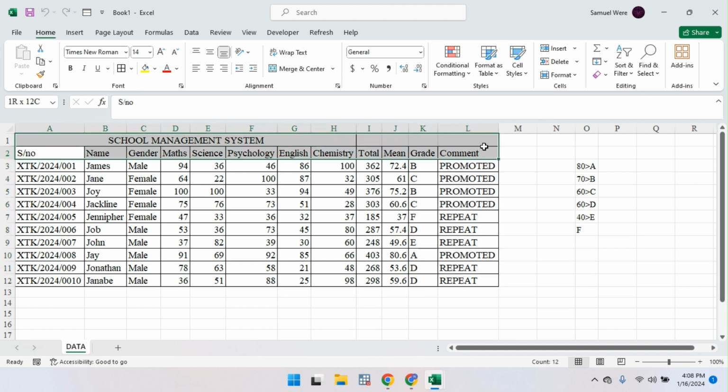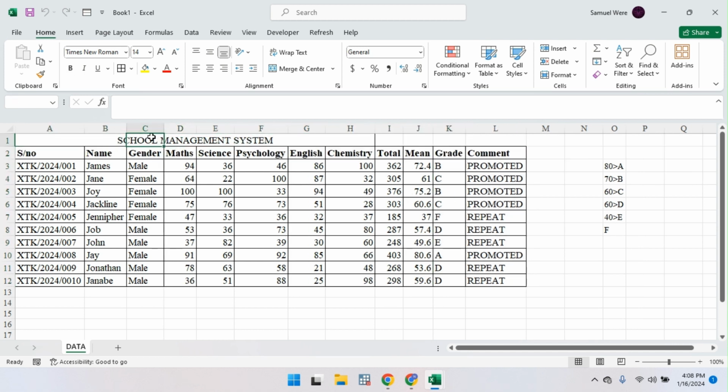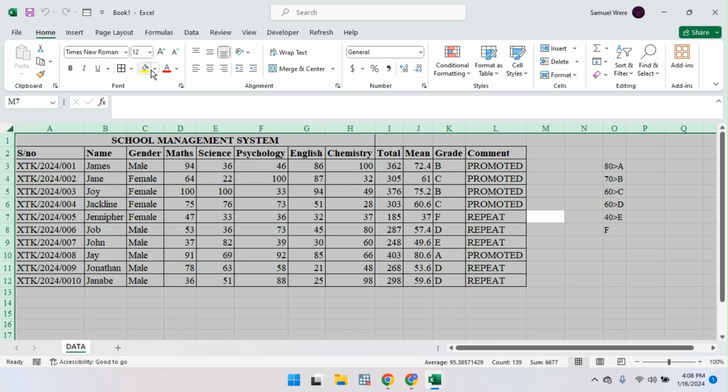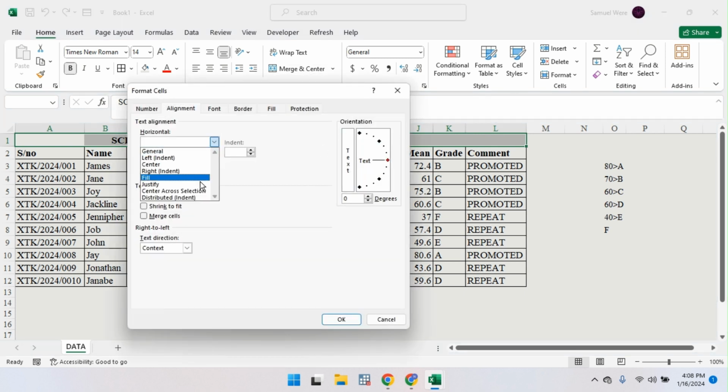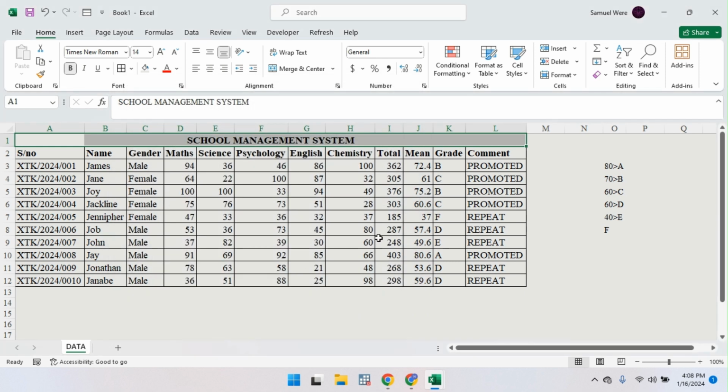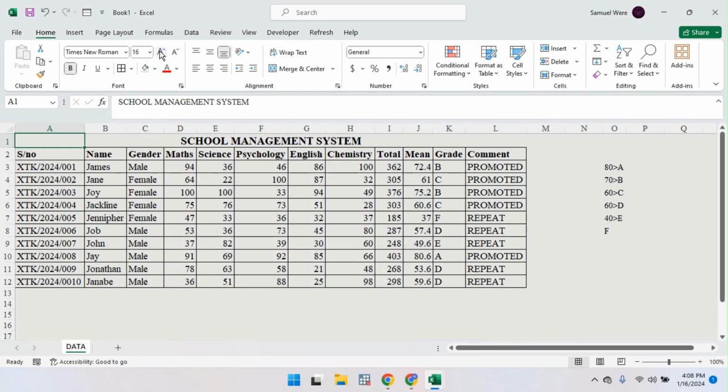Again, you can change this and you can make these ones bold. You can even change the color for the entire worksheet by just coming to this point and making it something else. I think this is better. Again, I want to center this one more up to this point. So center across the selection. So basically that is it. You can increase the font if you feel that it is so small.